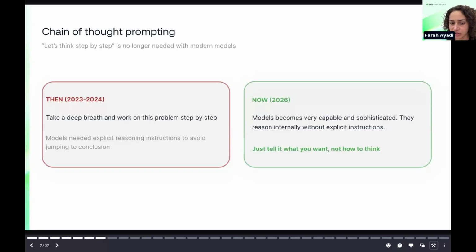Today the models are very capable, they are very sophisticated, and they can reason internally. They don't expect you to tell them how to do it. What they need from you is what you would like them to do, and that's it. Don't tell them how to do it. So chain of thought prompting is really not up to date anymore.